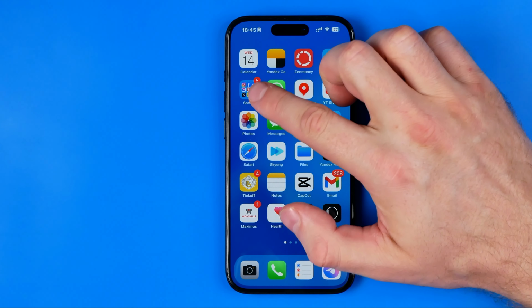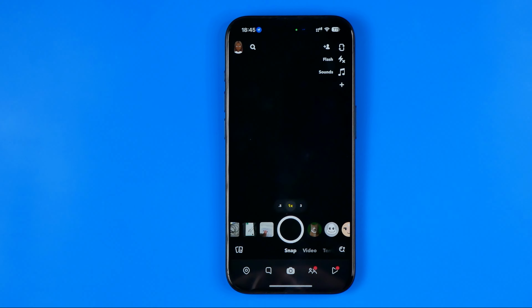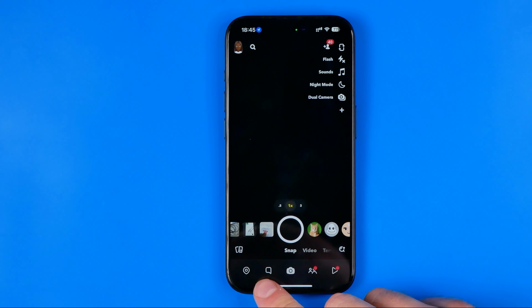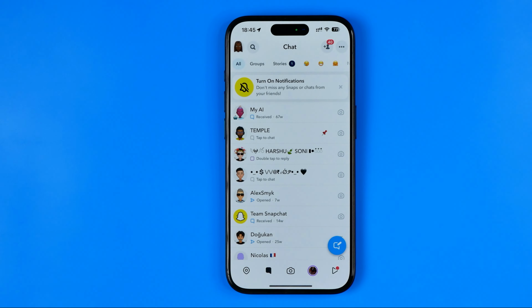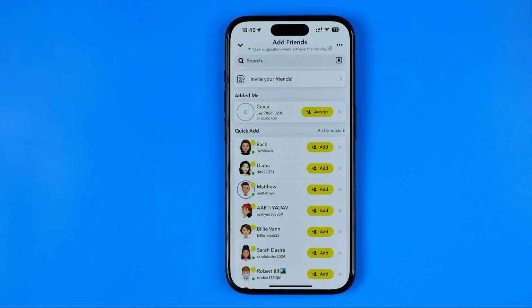Let's get started, guys, and first off, we need to open up the Snapchat app. Once it is done, first off, tap right here to go to Chats. After that, tap the Add button to go to the Add Friends section.